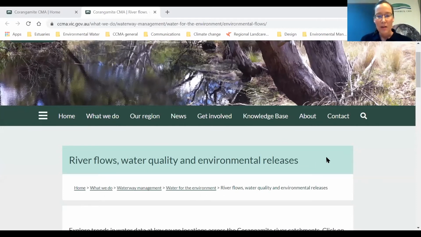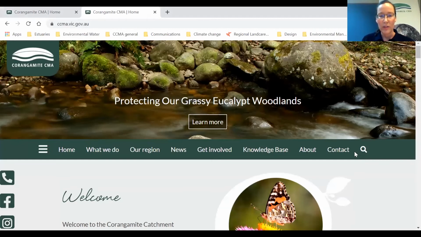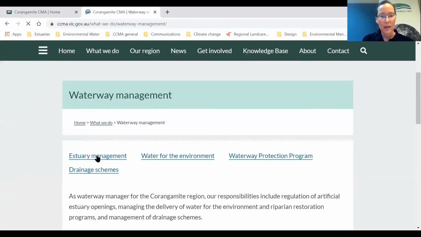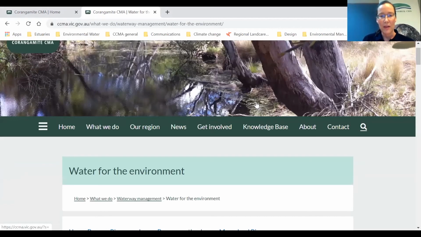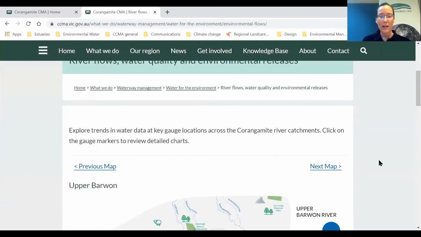It's pretty easy. So you can go through what we do, or you can just scroll down to the what we do section here. It's under waterway management, and then water for the environment, and then river flows, water quality, and environmental releases, or also clicking on that large map that was up the top. So back to where we were before.